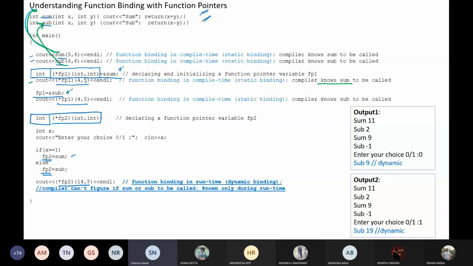So these solid lines mean you can expect that it will have something like jump to this location, so it can do it. But this fp2, when I declare this, I am not assigning any value here, right? So this is not initialized or assigned any values. I am assigning value to fp2 depending on my choice of value of x.